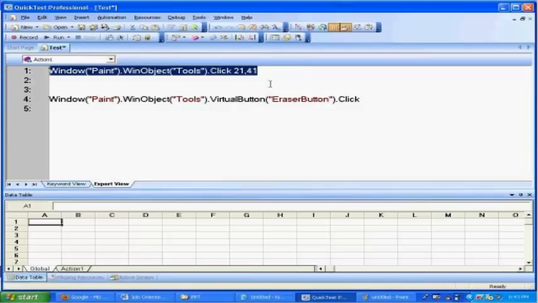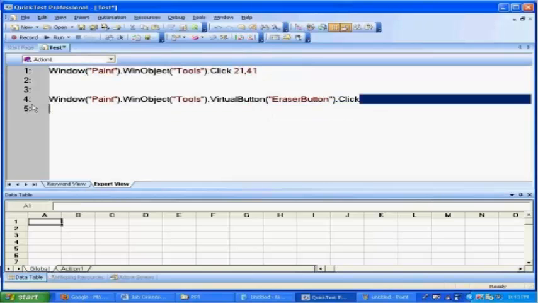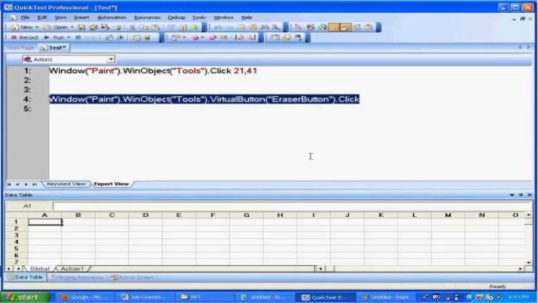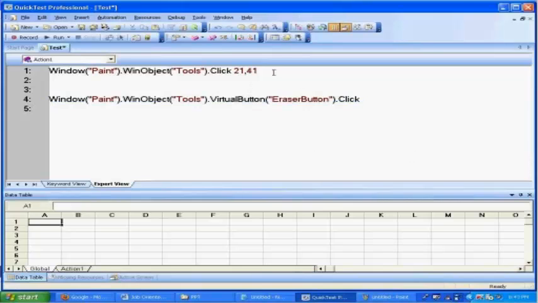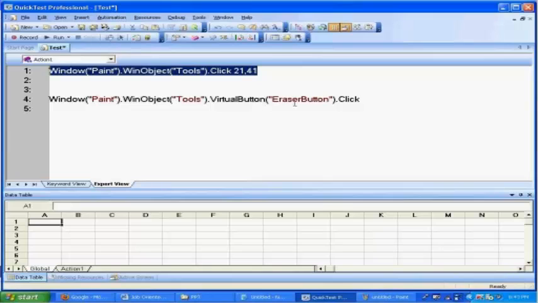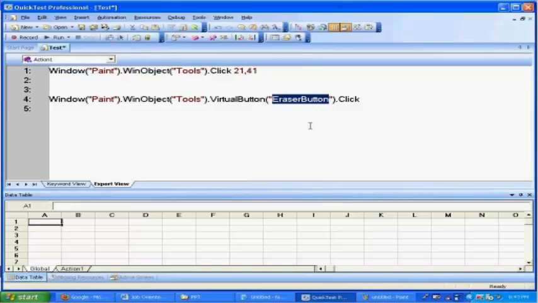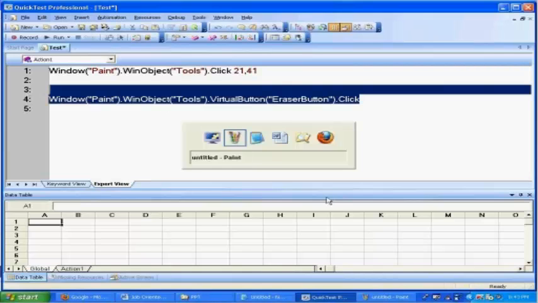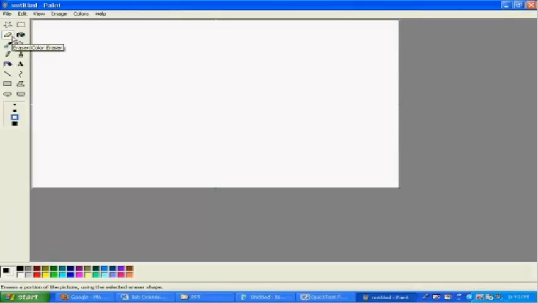So if you look at these two statements, the difference is that now it's saying you're clicking on that eraser button. Tomorrow when you go back and look at your script, you know this particular line is doing something on this eraser button, trying to click on this button. Whereas if you look at this other line, I don't have any clue what this 21 and 41 is, where it is clicking.